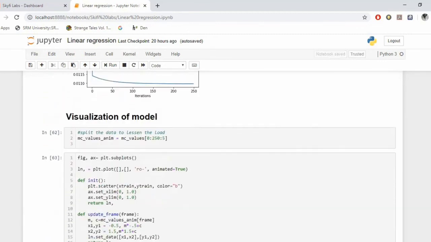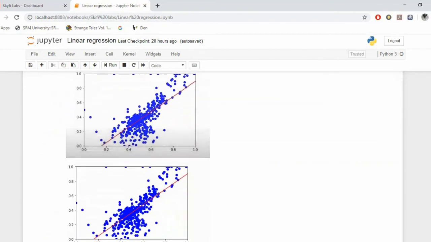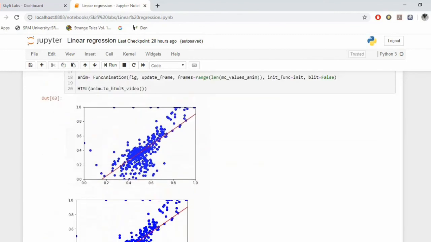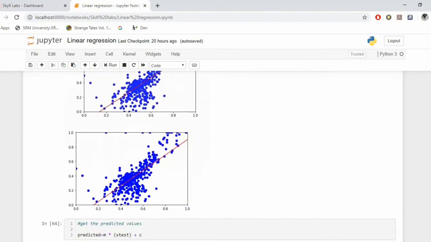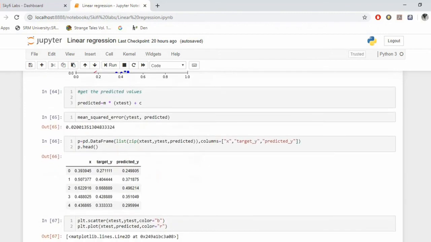This is the error graph curve, and we can see that the model now has changed its direction and the slope is positive. The mean squared error here is 0.02, which is approximately 2 times the mean square error for LSTAT.